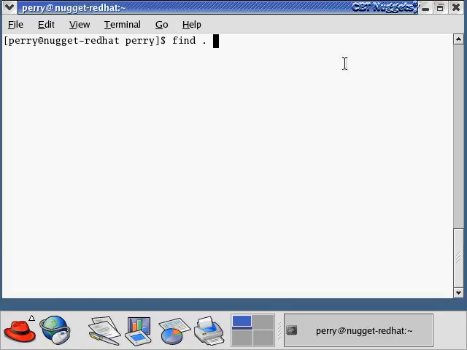Now, the search criteria can be any number of things. You can search for files by name. You can search for files by size, by modification date, and so on. And we'll look in the man pages shortly, and you can see all the different criteria that you can use with find. But for right now, I want to use a simple one, -name, and then I'm going to give the name of the file that I'm looking for, junk.